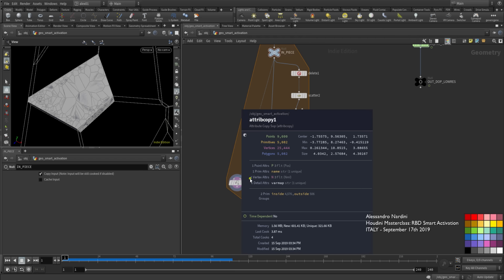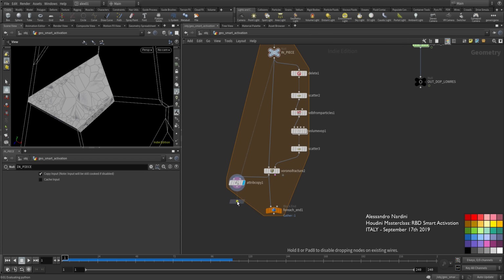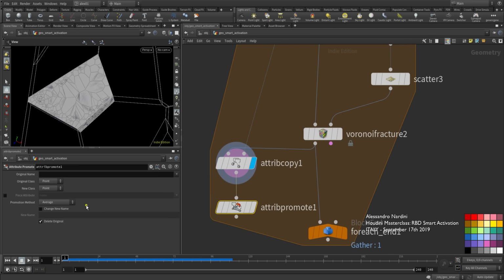One thing we want is to promote this to point level and change the name, since we're going to generate a new one later on. And so let's lay down an attribute promote. Okay, and we want to promote from primitive to point, and we want to change the name and then eventually delete also the original one. And let's call it name old. Okay, and let's process this.